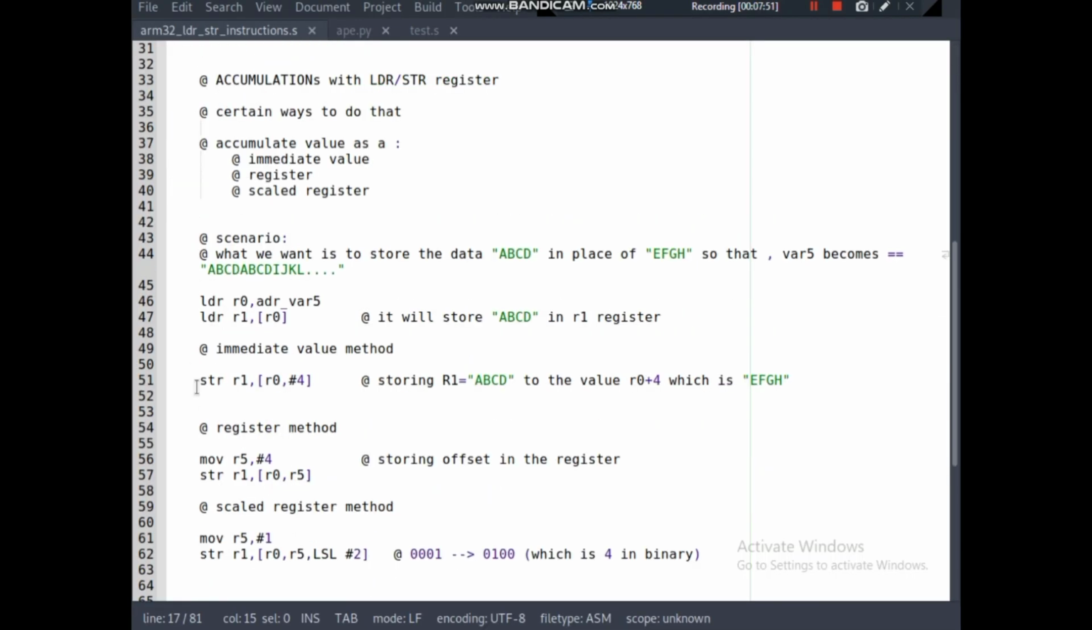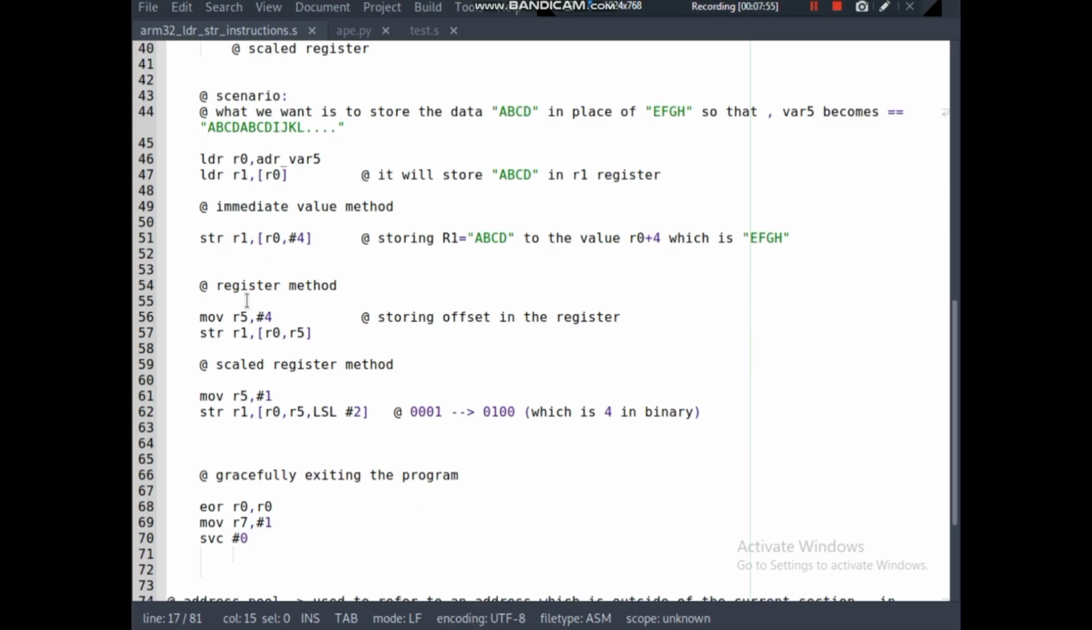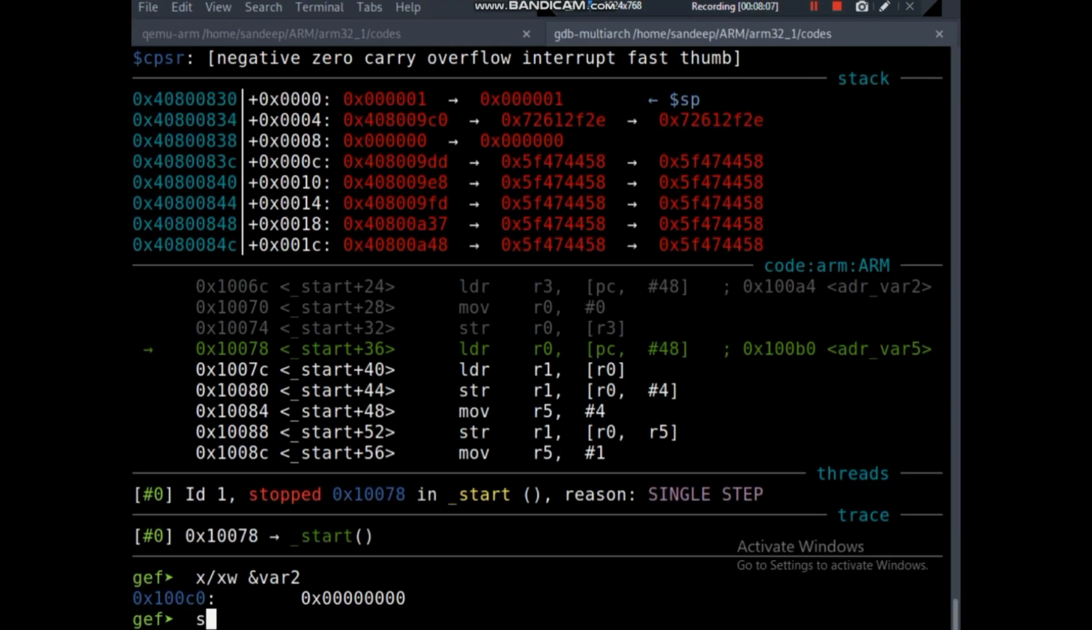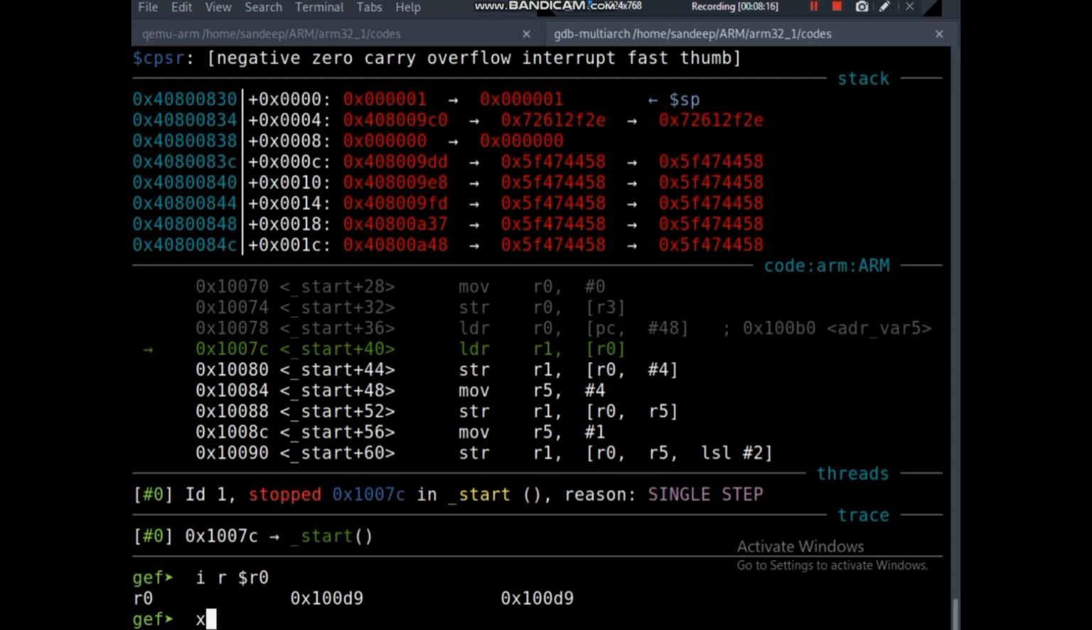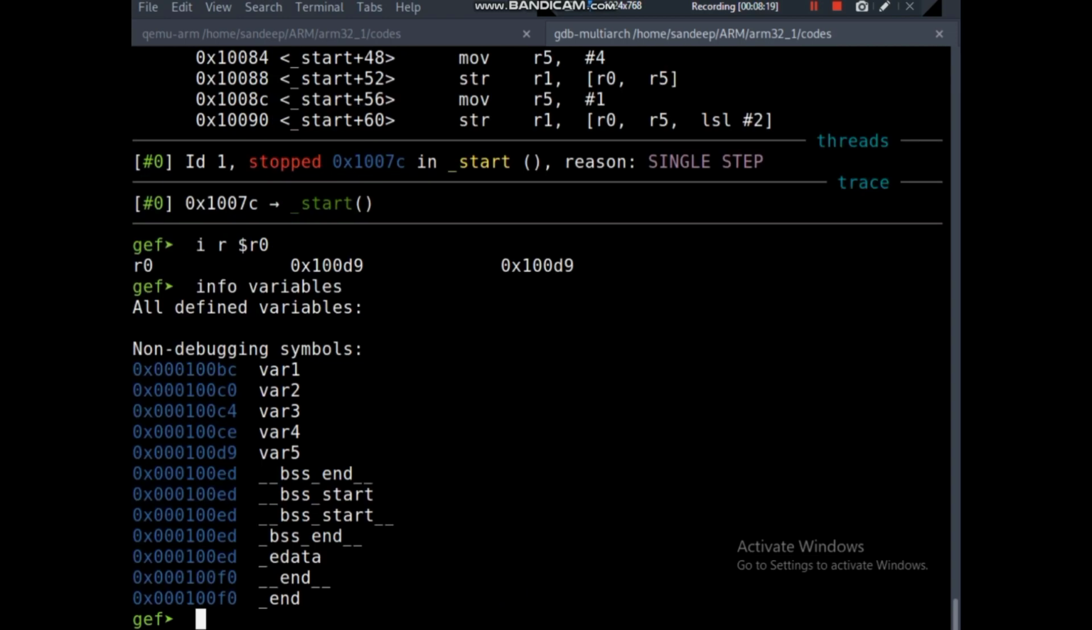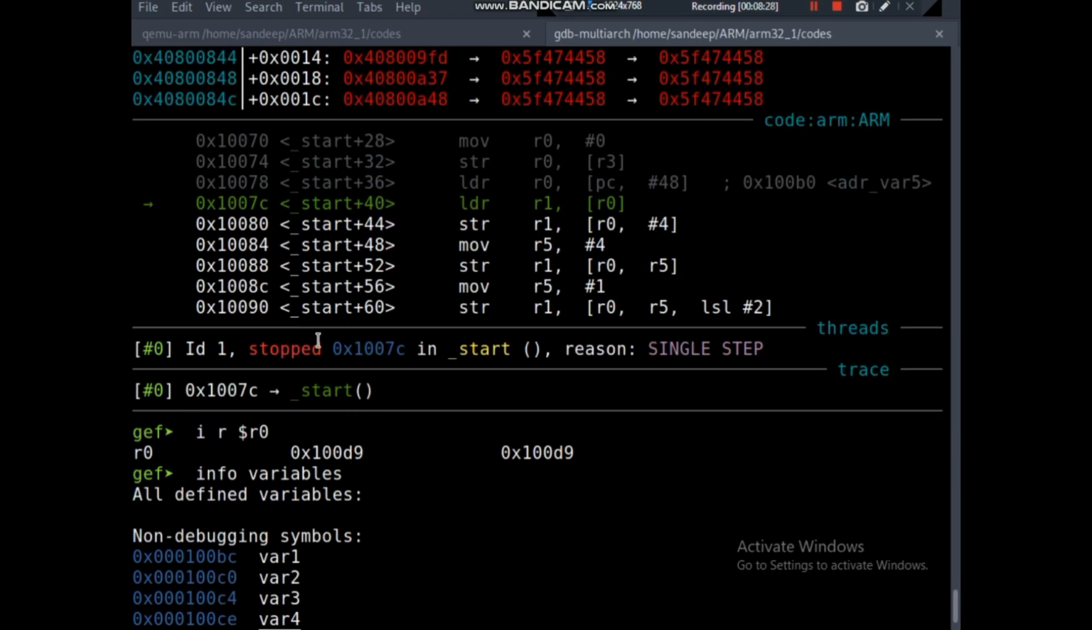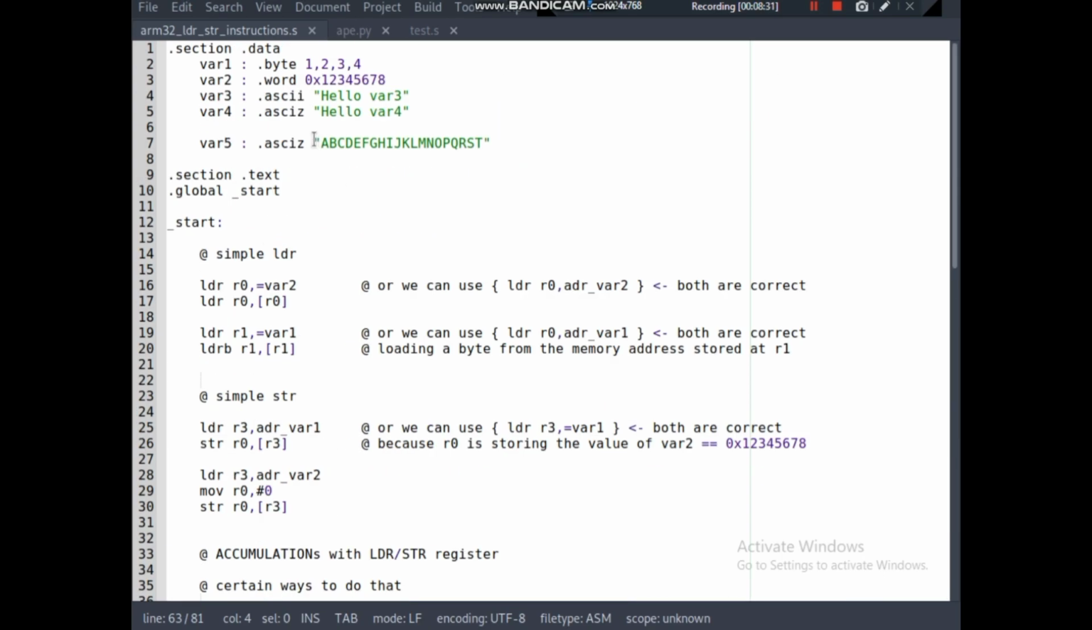Next what we are doing in the program is using the accumulate technique, and we have already discussed how we can use the accumulate by specifying the immediate value, by specifying the register, by specifying the logically shifted register. So what we are doing further in the code is loading R0 with some memory address. And what is this? Let us check. So we are loading the memory address of variable 5 into the R0 register. And variable 5 stores the long string from A to T in alphabets.